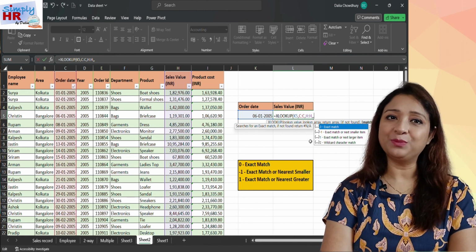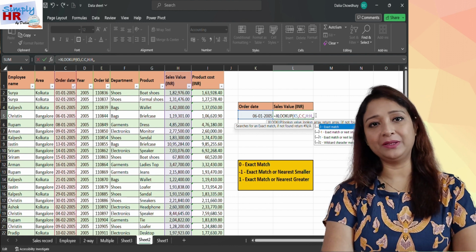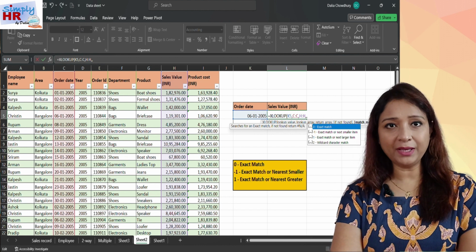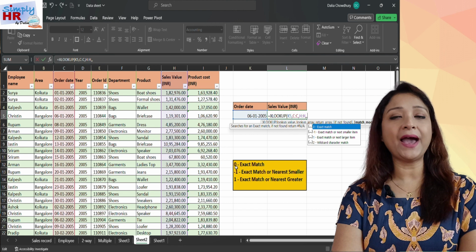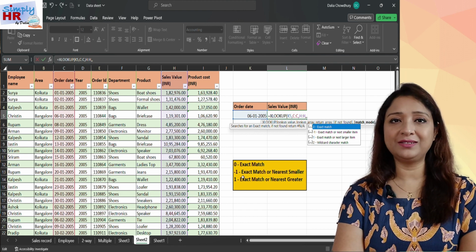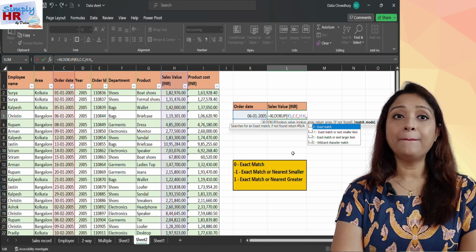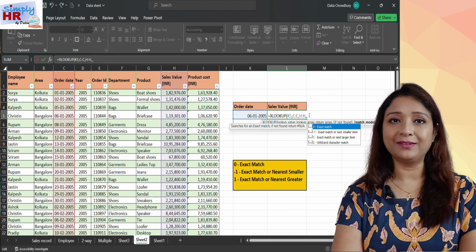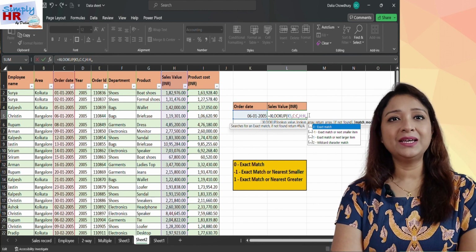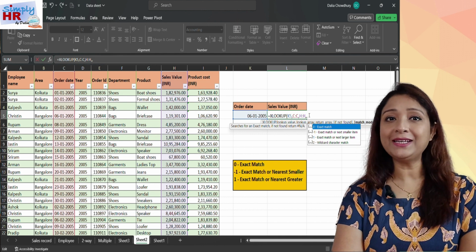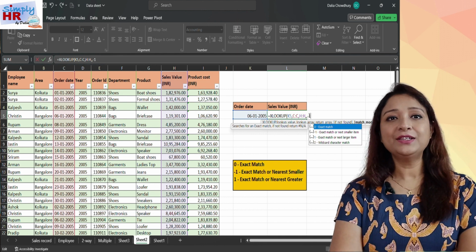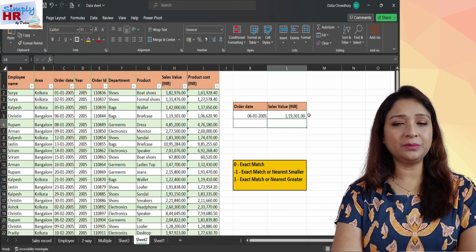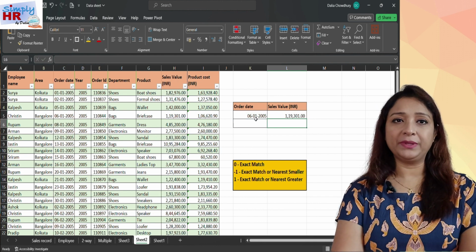Next is match mode. Now see this table. So as the table shows, 0 is exact match, which we don't want to give, as by default it will fetch the exact match only. -1 is exact match or next smaller. +1 is exact match or next greater. So if I put -1 here, then close the bracket, see what happens.